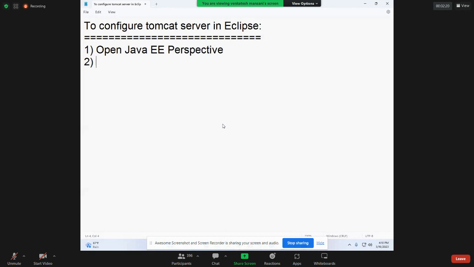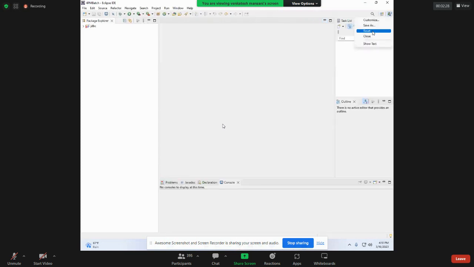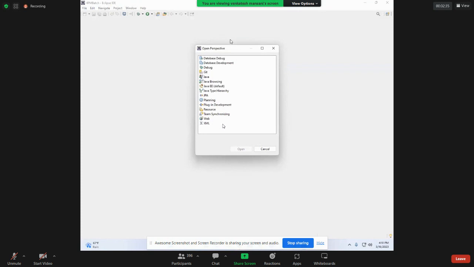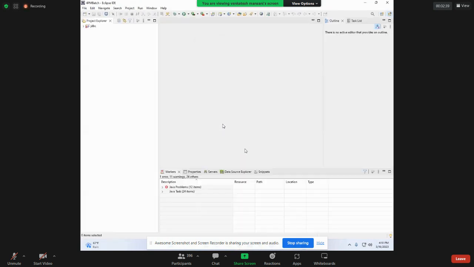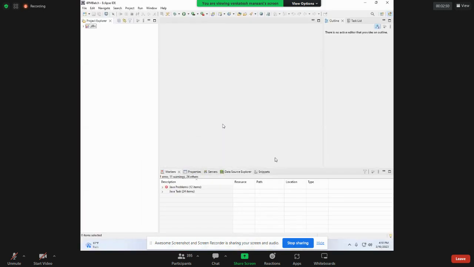See here. This I'll close. This also I'll close. See how to open: Window, Perspective, Open Perspective, Other. Then Java EE, open. This is Java EE perspective. In Java EE perspective, the Servers view is there, no? On this Servers view, you have to click.